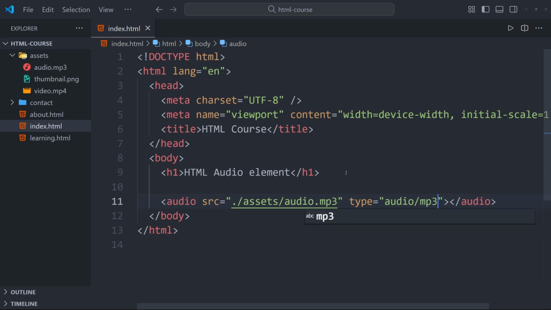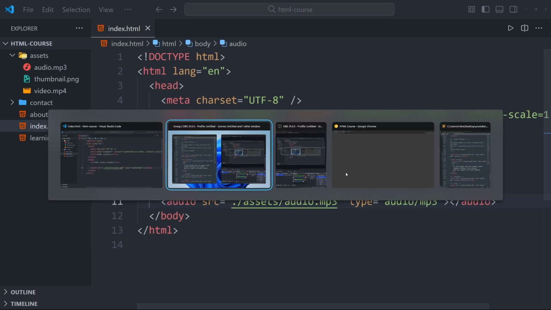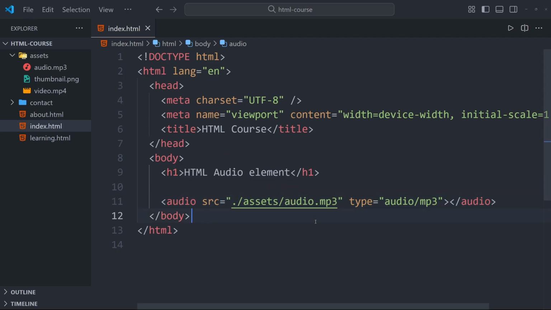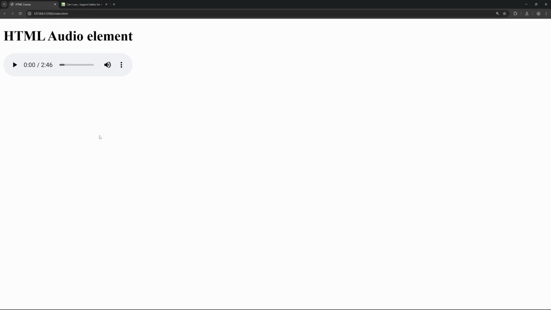Okay, now if I save and just go to the browser, there is nothing. And why is that? Because this audio element which we have currently right now expects another attribute which is called controls. So let's do controls, and this is something called a boolean attribute. It is there to indicate like, hey, show the controls for the audio. So let's do that. And if I go to the browser currently right now, as you can see, we have the audio player.